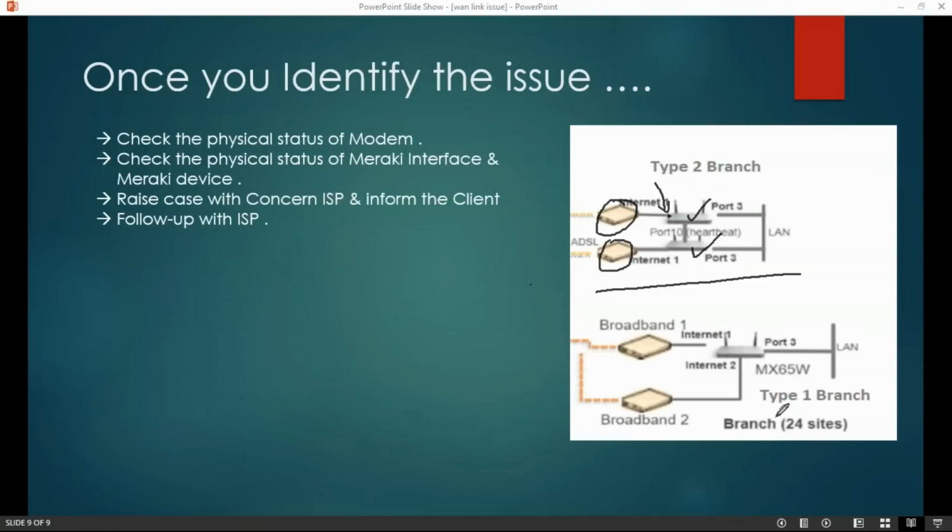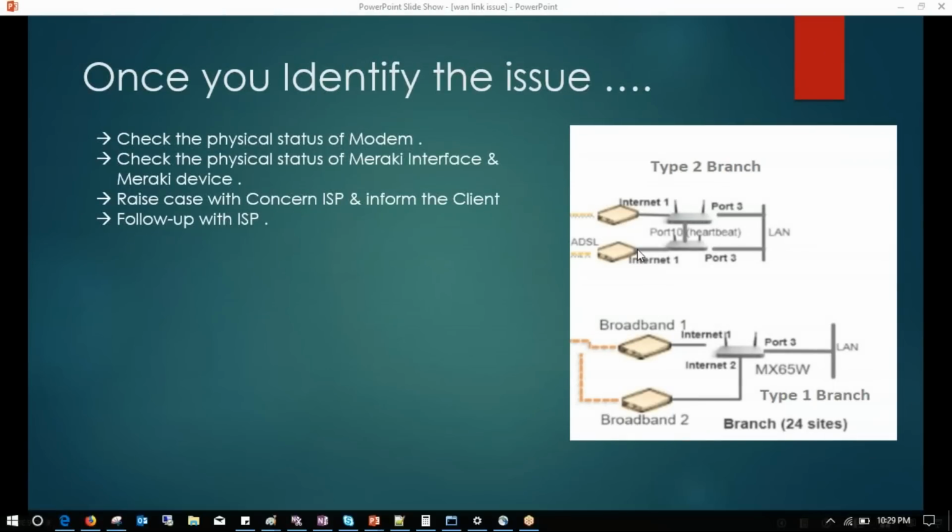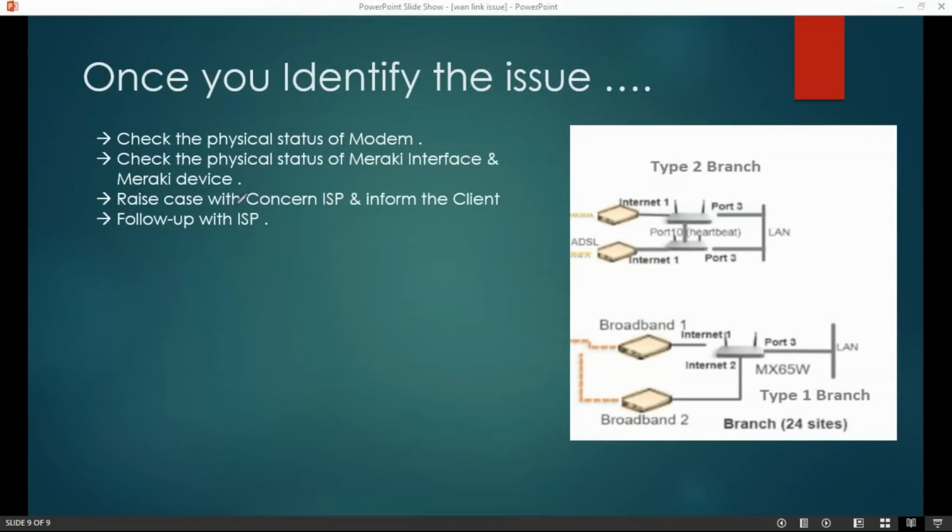In the case of a type 1 branch, if your device is down, both links will be down, obviously. So in that case, you have to check the physical status of this interface, the physical status of this modem, plus the physical status of the other modem. Once you are fine that all the physical interfaces and devices are up and okay, then you have to raise a case with the ISP.